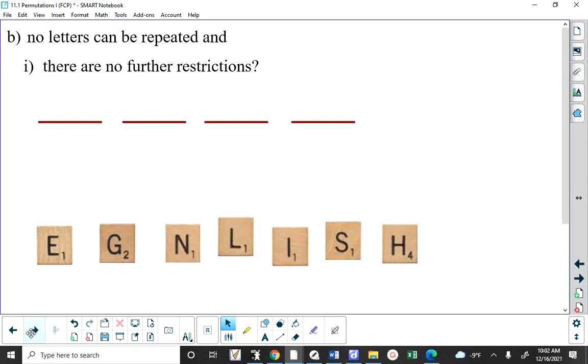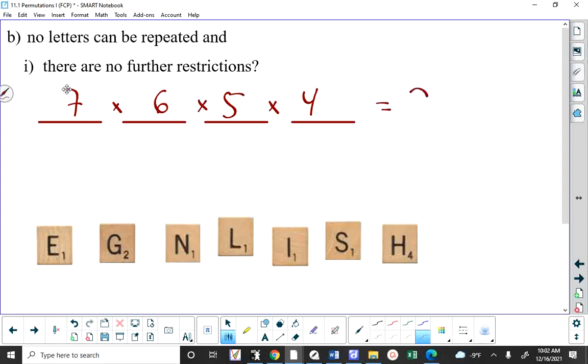So how many choices do I have to fill in the first blank? There's no restrictions. It doesn't say it has to start with a particular letter. So I guess this would be 7. And then 6, and then 5, and then 4, and not 3 times 2 times 1, because some of the letters don't get used. We're only making 4 letter arrangements out of 7. So this works out to, when you multiply them because of the fundamental counting principle, 840.